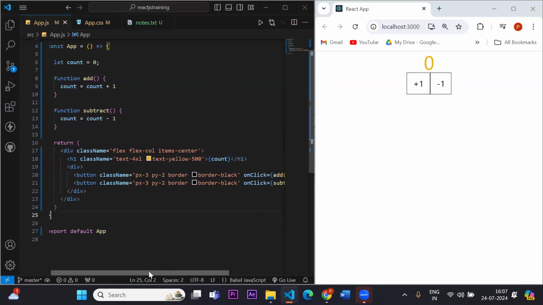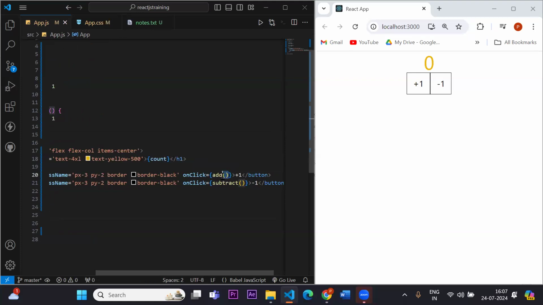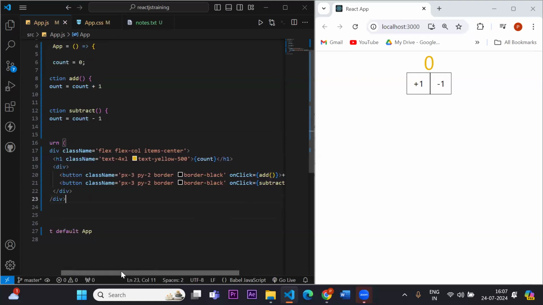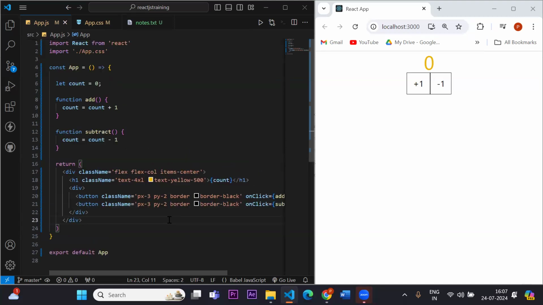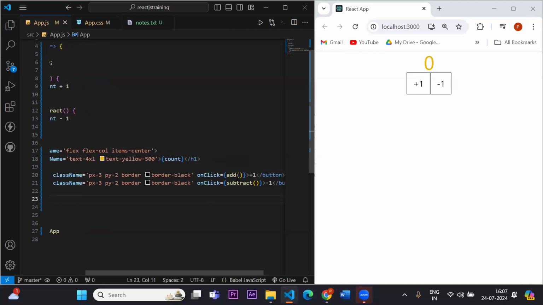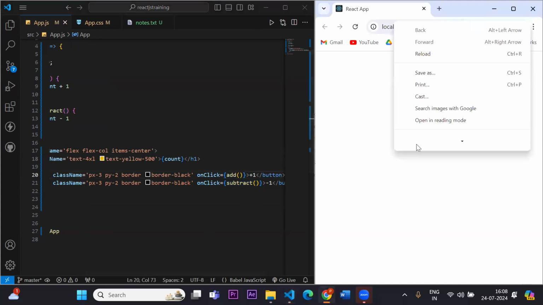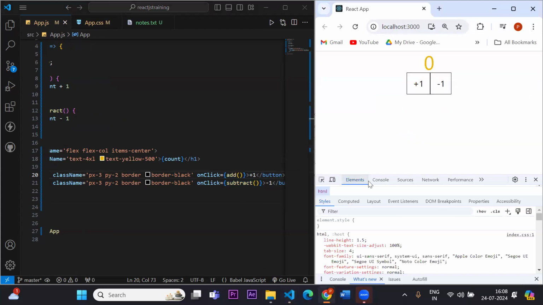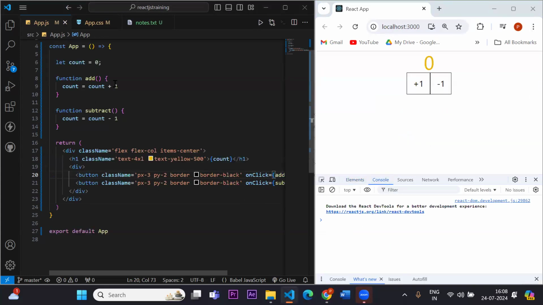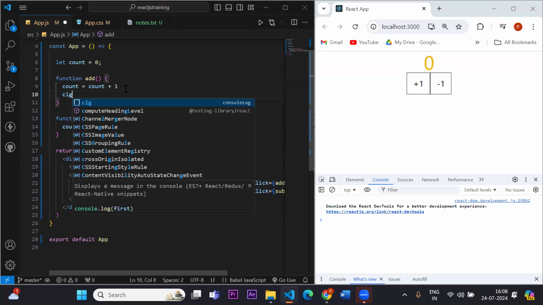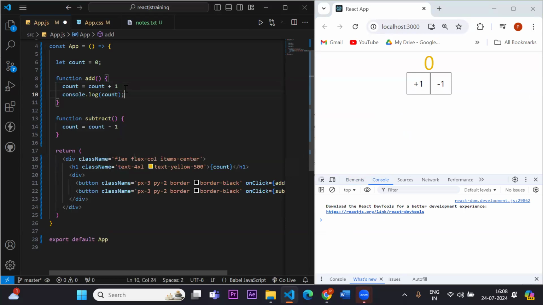So the first thing we can see is that we have used the brackets here, right? When the component is rendered, this function runs automatically because we have called it. So when the onClick is added, the add function is also run automatically. I can show you if I go to inspect and the console log.